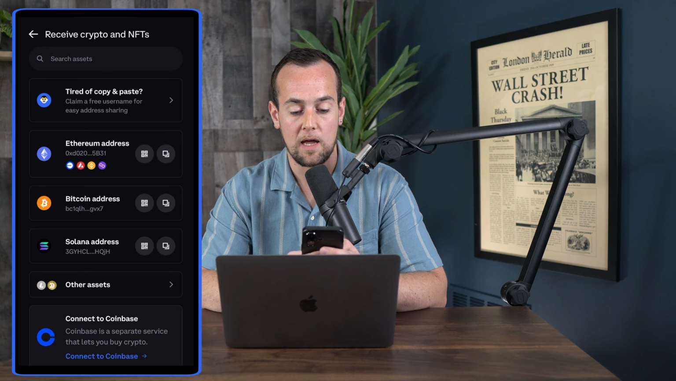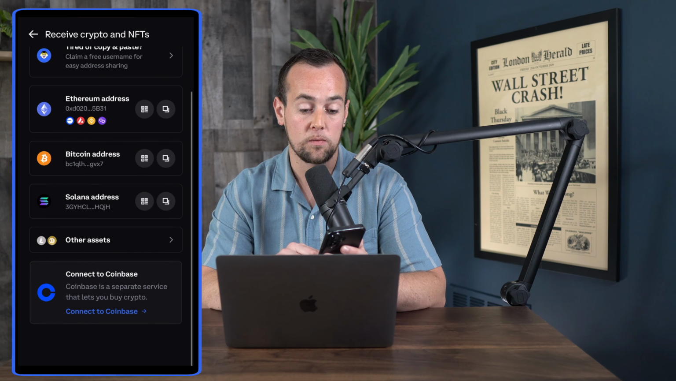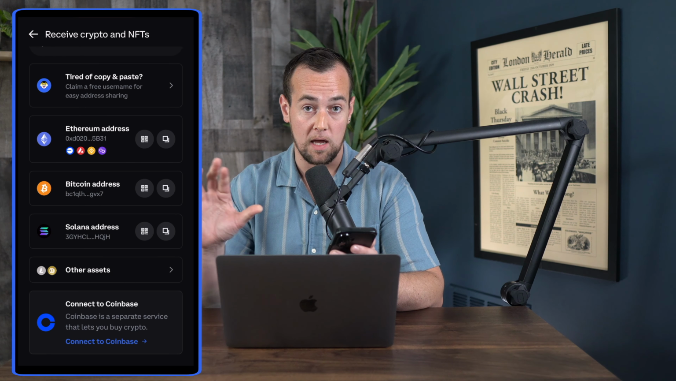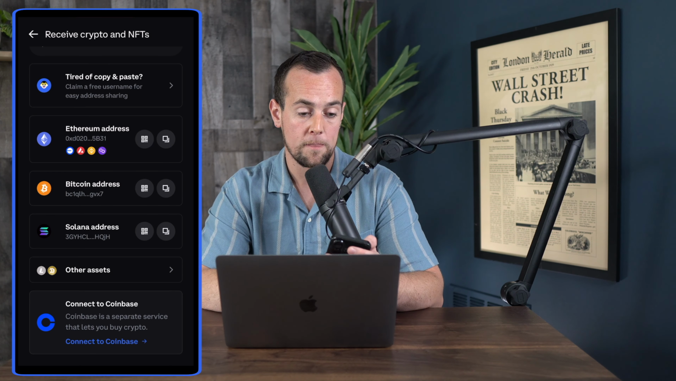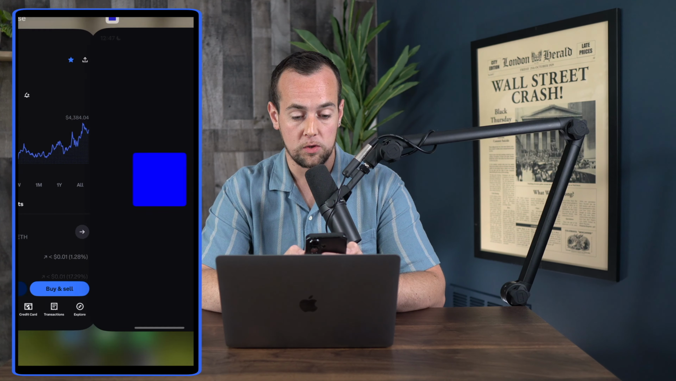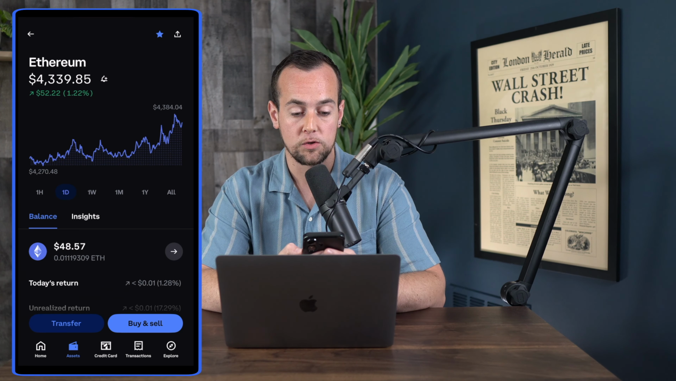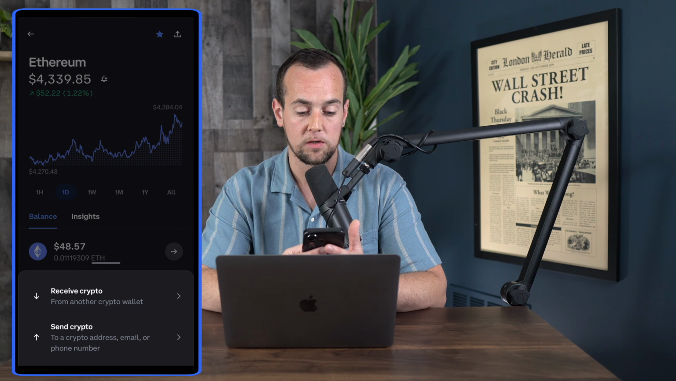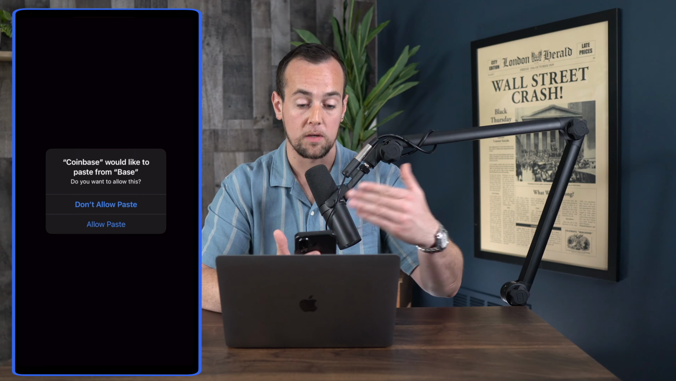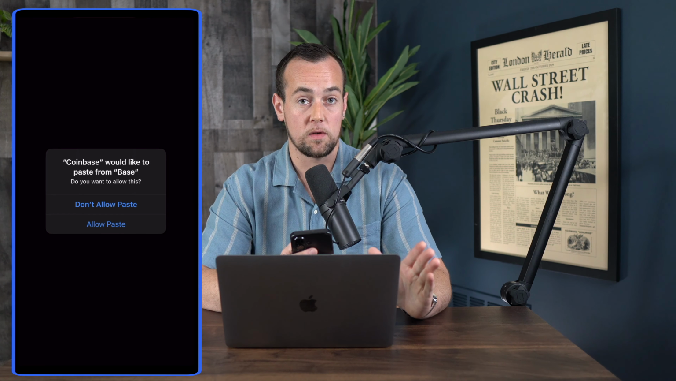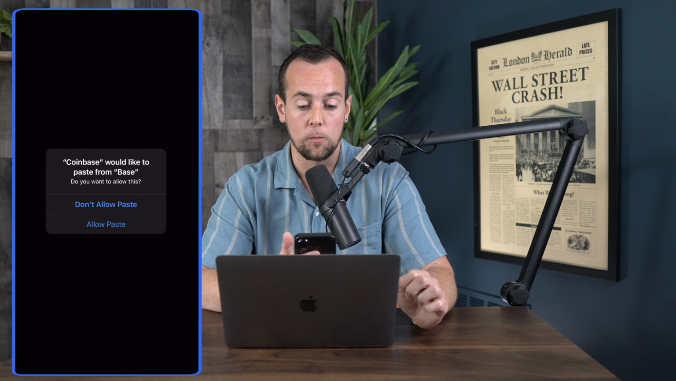So now we're going to navigate back. And again, you can connect it right to Coinbase at the bottom if you want to have it just directly send things over without this manual method here. So now we're going to go back over to Coinbase. We're going to click here on transfer, and we're going to send the crypto. And then it says Coinbase would like to paste from Base. Now the cool thing about that is we know that it's coming from Base, so we know what it's pasting in fact. So we're going to click on allow paste.